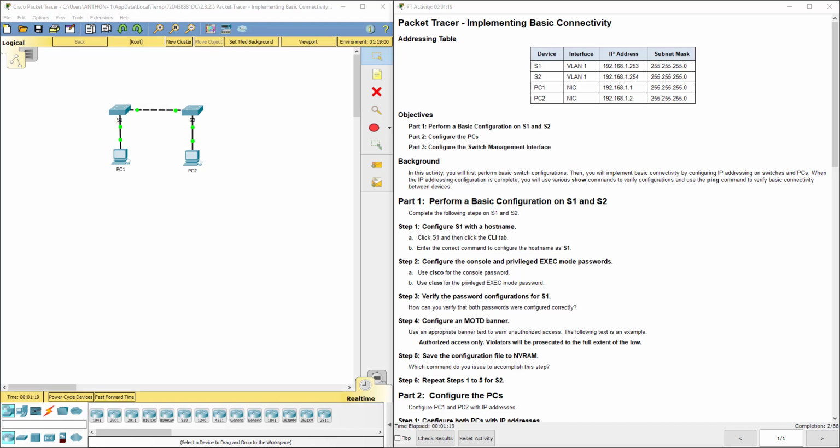2.3.2.5, Implementing Basic Connectivity. This Packet Tracer assignment is a part of the Cisco R&S Intro to Networks version 6 curriculum. Once you open up your assignment, making sure it is extracted, you are presented with your instruction window as usual, and you have your Packet Tracer configuration window over to the left.